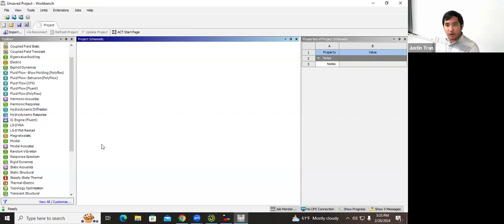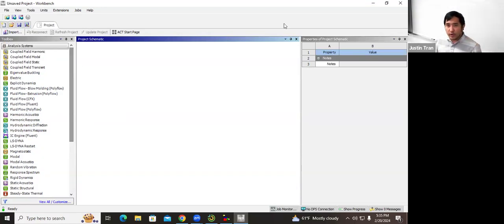Okay, so while you're launching it, let me give you a tour. This is the Workbench window here. We're actually not going to spend that much time in this window. It's mostly just for managing your projects, but also for assigning material properties. We're not going to spend too much time here, but it is useful to familiarize yourself with what's here.